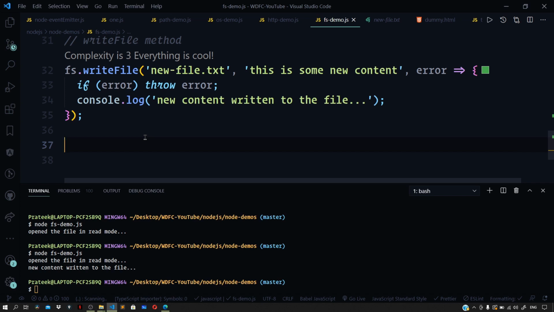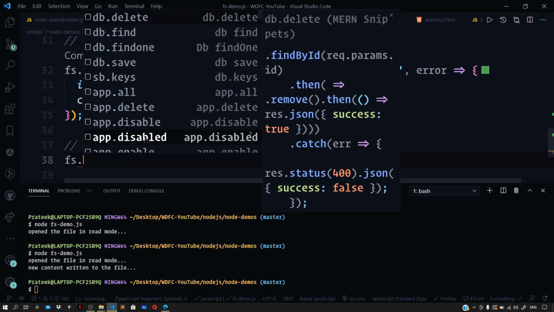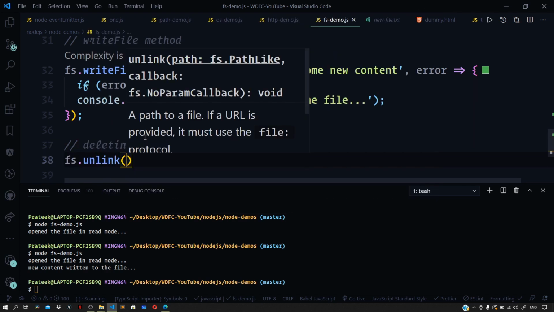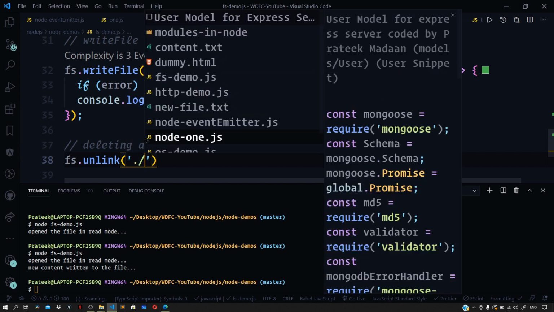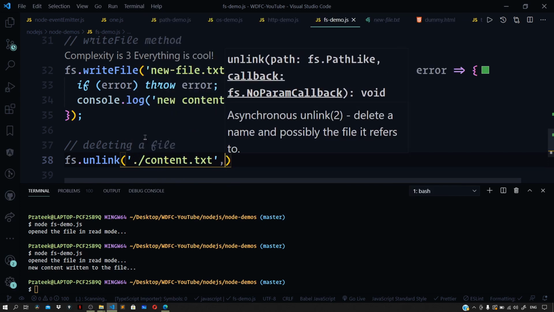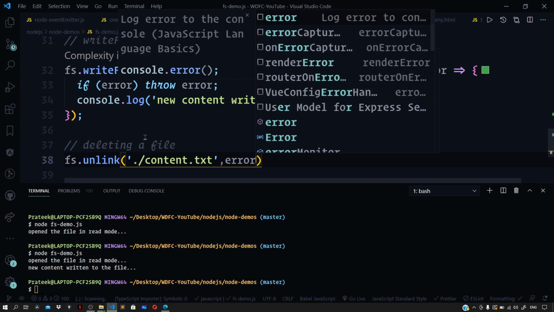So let us now see how we can delete a file using the fs core module. The fs core module exposes a method called unlink, which is used to delete a file that we specify as the first argument. So let me give a comment here, deleting a file. fs.unlink, and as the first argument we need to specify the file that we want to delete, which we already have in our directory, which is the content.txt file. Now as the second argument, let us pass a callback function which takes an error argument if any.